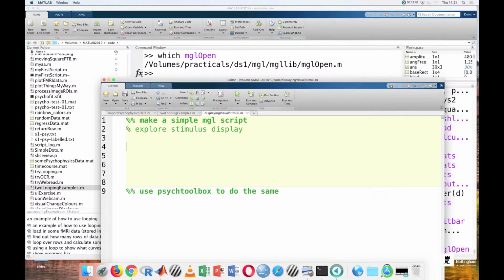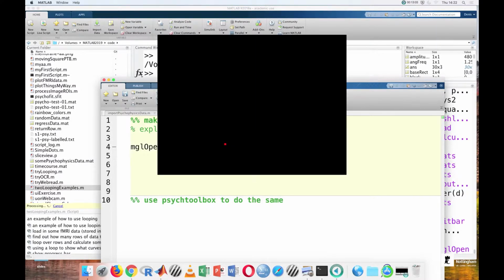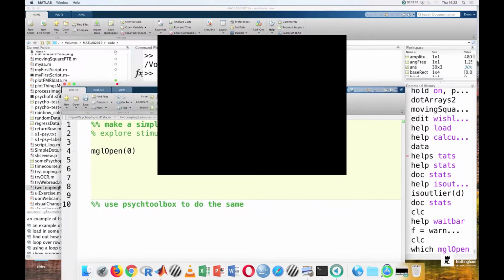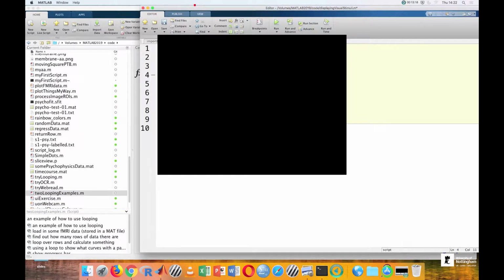If you just want to debug, you can open a window with MGL open and call open window number 0. Window number 0 means a small debug window on your screen. If I hit Command and Return, I get a little window here, but I can still see around my desktop. It still allows you to continue working, whereas with Psych Toolbox, you'd probably have to stop MATLAB and stop working.